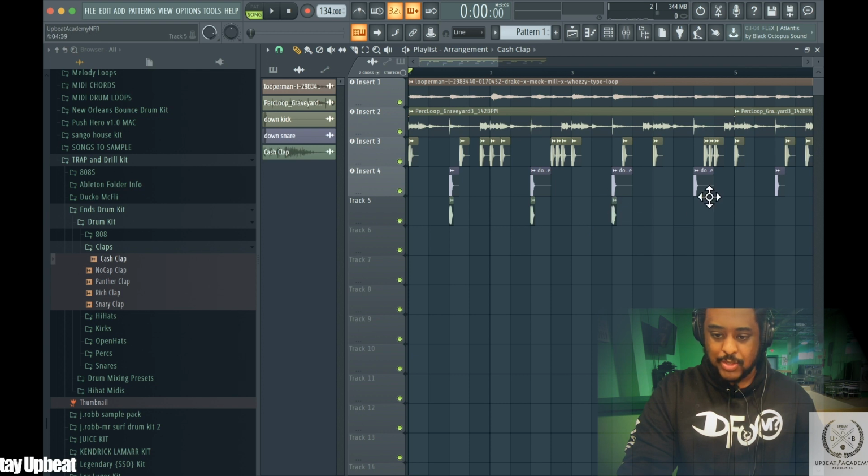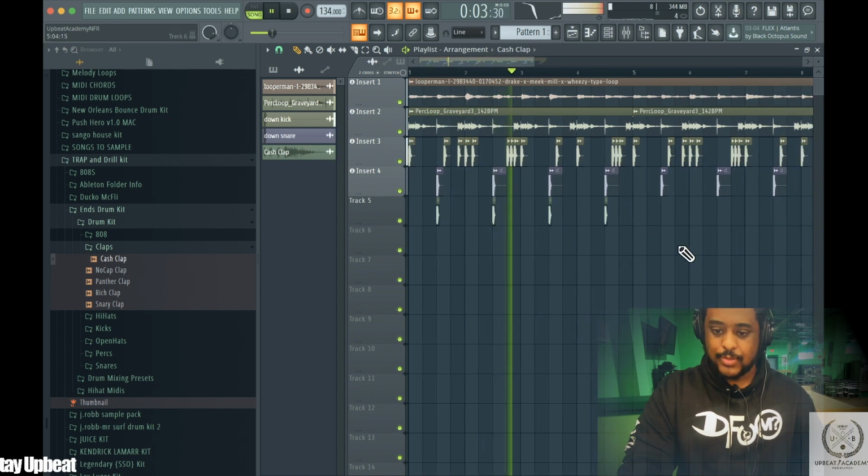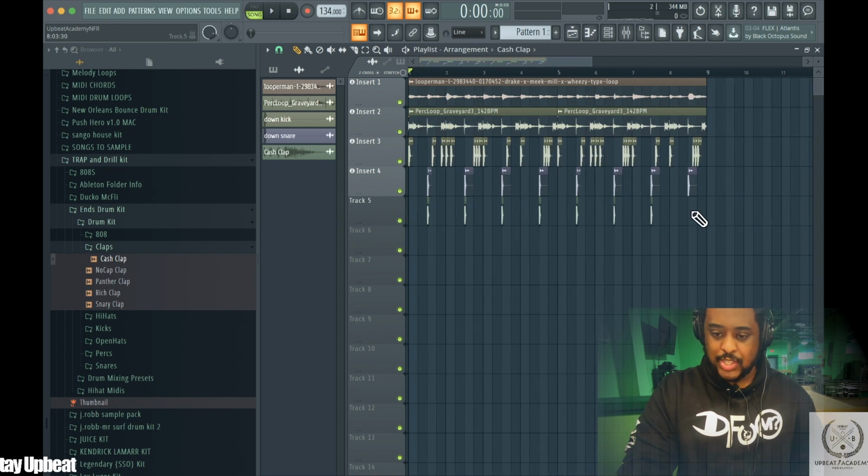So now I'm just drawing these out. I want these to layer together, right? So we're layering it together right now. It's really easy, really simple.